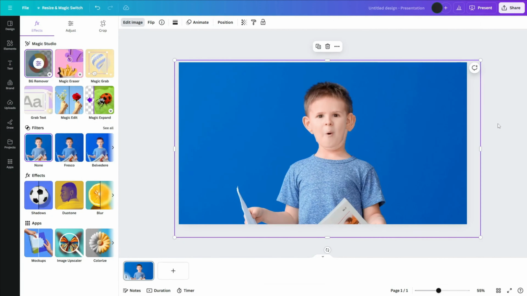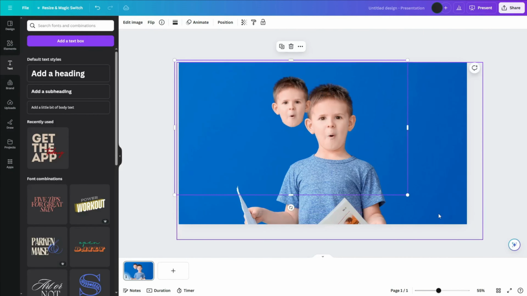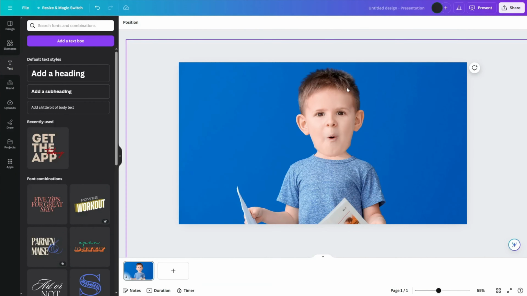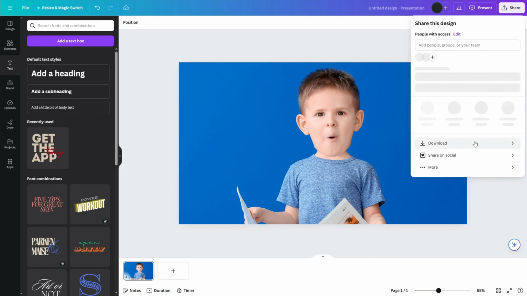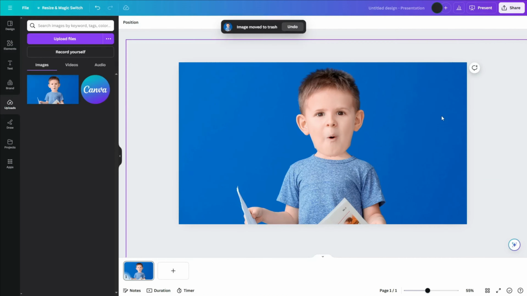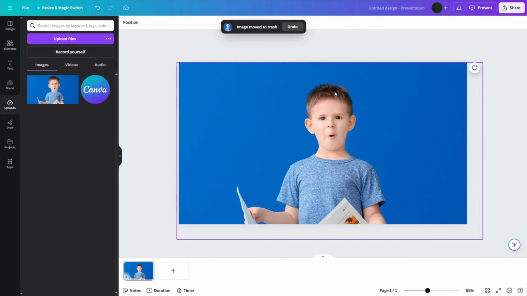Bingo, yeah, like this. Now I will adjust his face on the original image perfectly. Yeah, exactly like that. After that, go to share and download this image as a PNG. Like that. Now I will remove all elements.